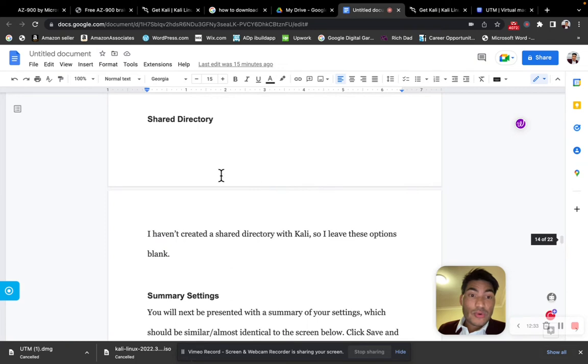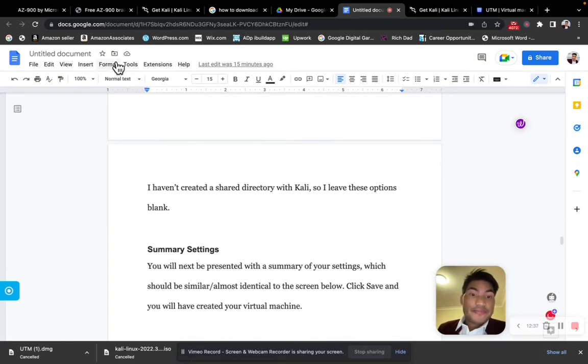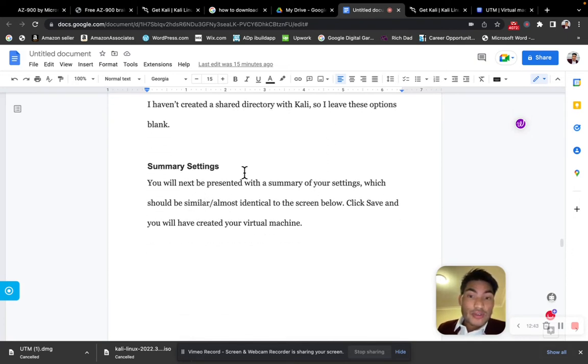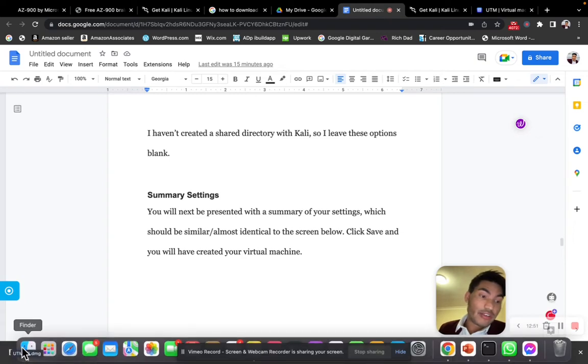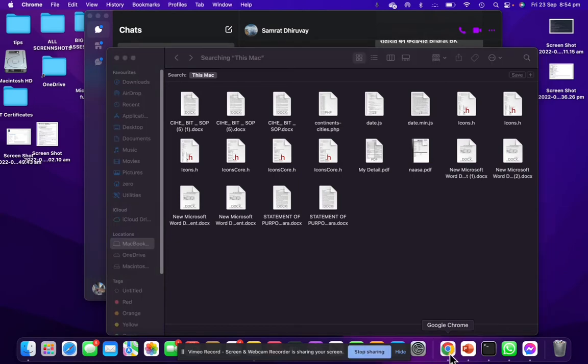Next, the shared directory. I haven't created a shared directory with Kali, so I leave this option blank. You need to choose your directory, such as the downloads or documents folder. You can choose any directory, like the MacBook drive or anything else. It's your choice.